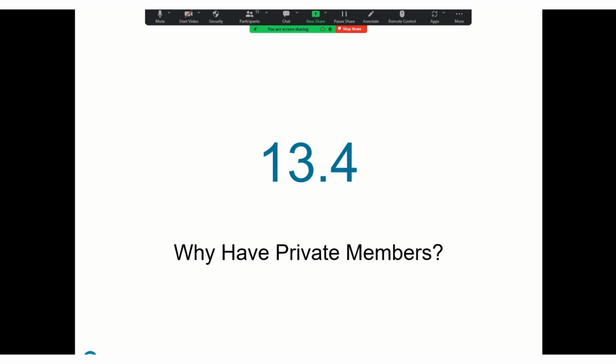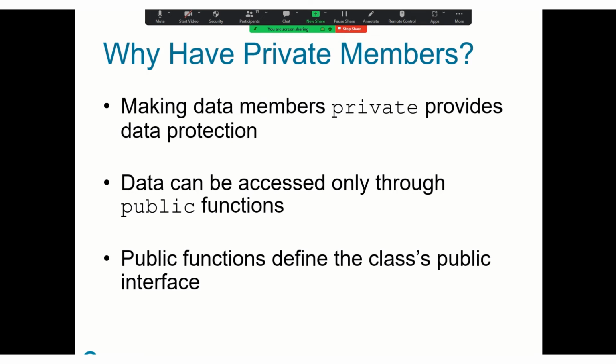13.4, why do we have private members? We have already discussed this. When you do not want external agents, whoever is calling your object, to manipulate your private data, you can make the members private. So the data access can be done by the public functions only, and public functions define the class's public interface. That is a very good importance of classes and of course object-oriented programming.